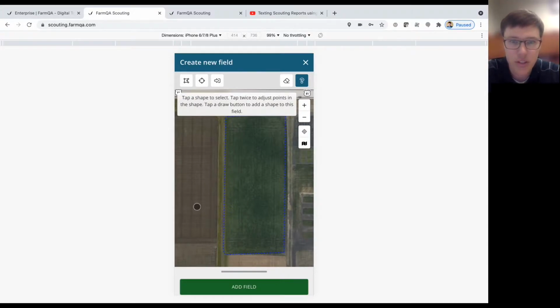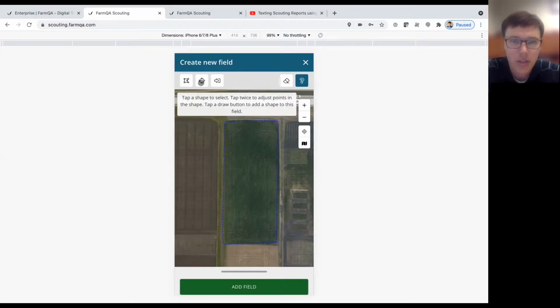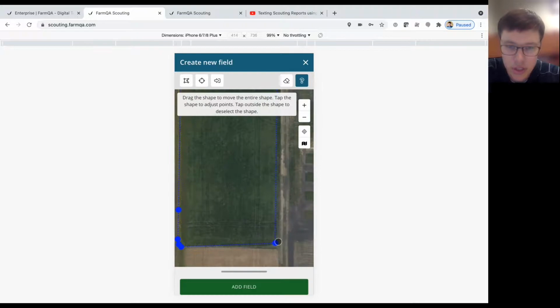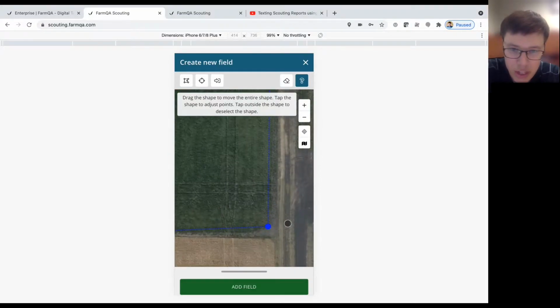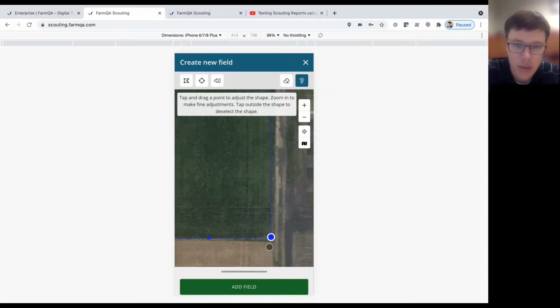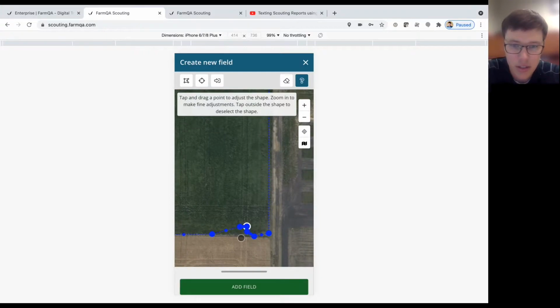A few other things to note, we do have a circle draw tool, so if you're dealing with circle pivots, you can use that tool instead. We can also further adjust this boundary, so if you draw a rough shape, you could then come in here and move these vertices if you wanted to get more details. In addition, I would note that as you click on the middle vertices, they will create more points for you to get additional detail with your field boundary.